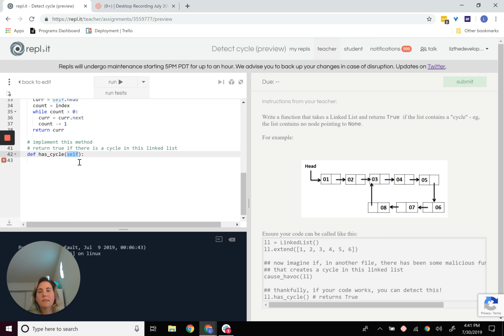It takes self, the linked list is self, and it's going to return true if the list contains a cycle. So no node is pointing to none. In a finite list, if no node points to none, that means it must point somewhere back in the list. So if we looped over, saying current node is this node, and if current node dot next is not none, set current node to the next node, we'd move on to 2, and keep moving on until we got to 8, and then we would continue to move on in this circle.